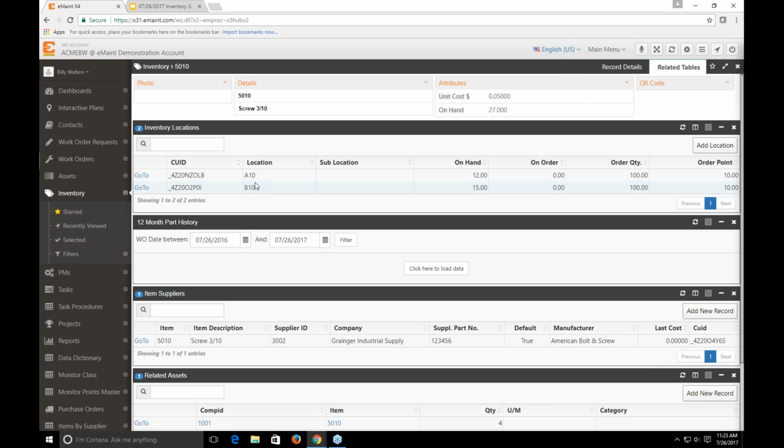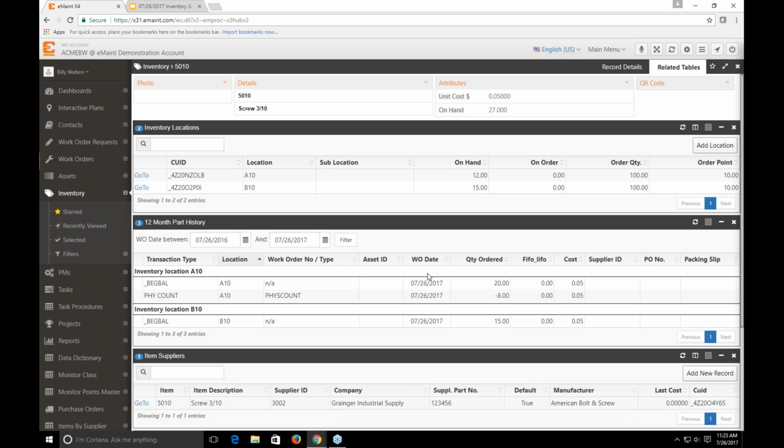And you'll see here on the inventory location that the on-hand has changed from the value of 20 it was before to the value of 12. And if you check the inventory history, you'll see we have a physical count adjustment that was made that is saying -8 to know that we've removed 8 out of inventory based on a physical count adjustment.